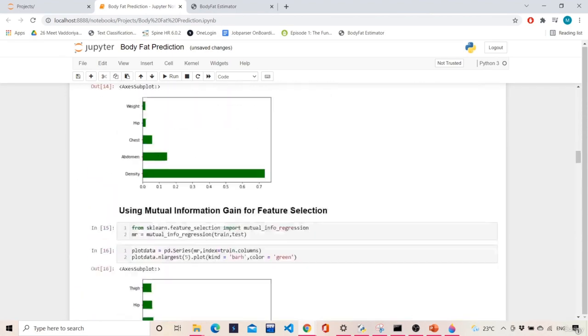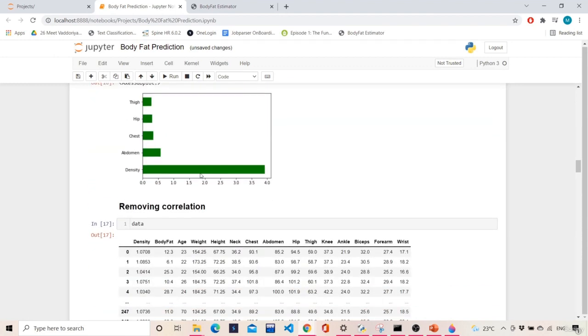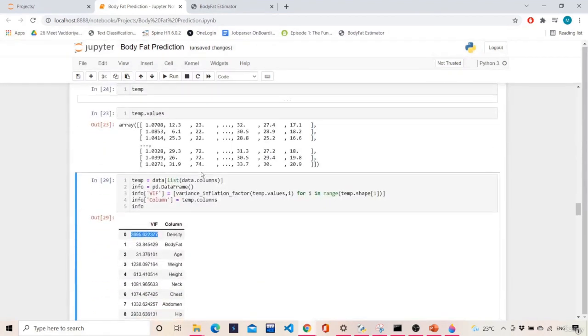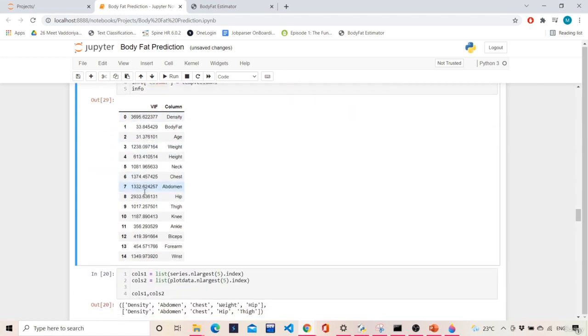Over here also we saw that in both cases density was outreaching it, right? So this means that the density column is giving a lot of information, or maybe it is giving too much information to the model. That means too much information so that it can overfit. So that is giving too much information over here.